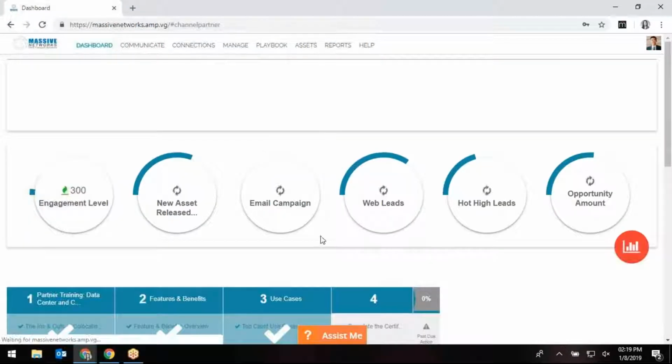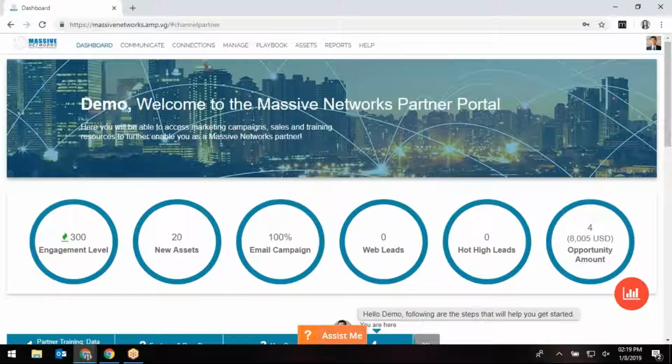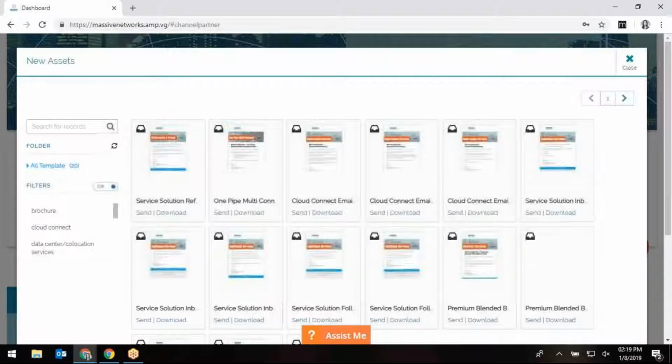So now if I go back to the dashboard, I'll give you a quick overview of what you'll see. In here you'll see a few stats of things that are going on in your account. What's your engagement level? This will tell you how engaged you are in the platform. If you're logging in and running different campaigns, then you'll have a really high number like this demo account here. You can also see any new assets that are released to you from the Massive Networks team.